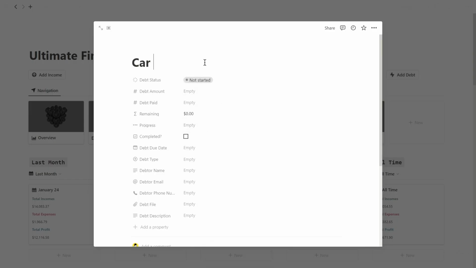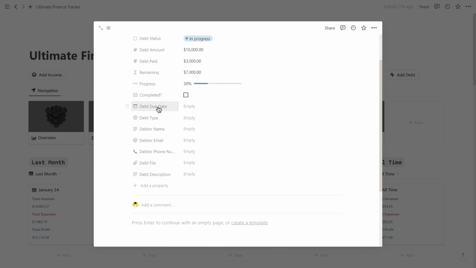Now, to add a new debt, simply provide a title, the total debt amount, and the amount already paid. The template automatically calculates the remaining balance. If the debt is fully repaid, just check the completed checkbox. Additional details can be entered in the sections provided below.